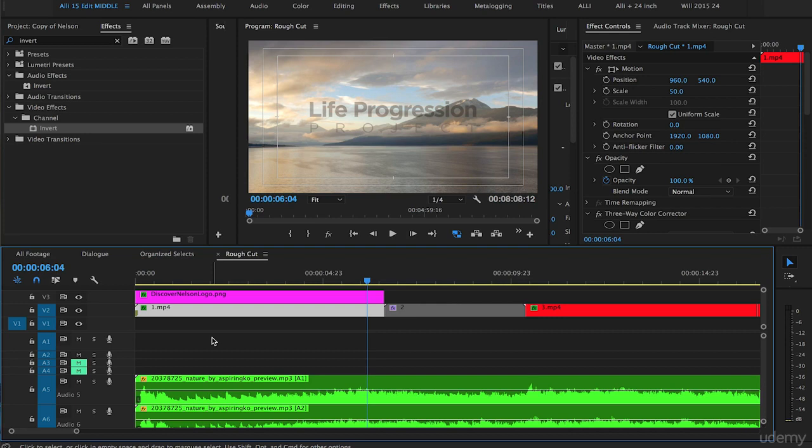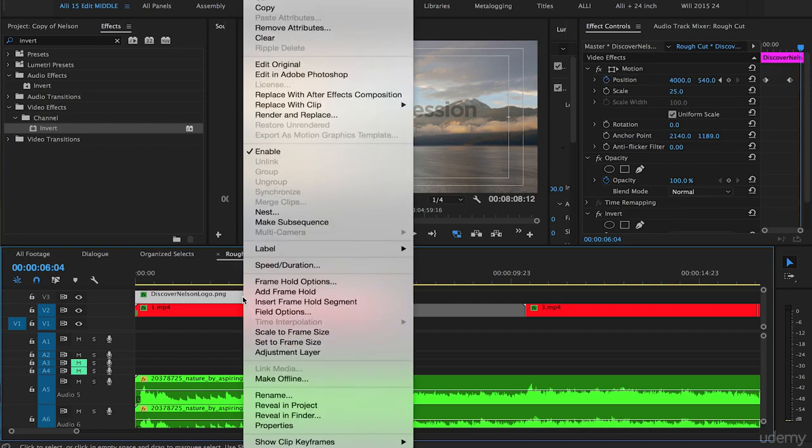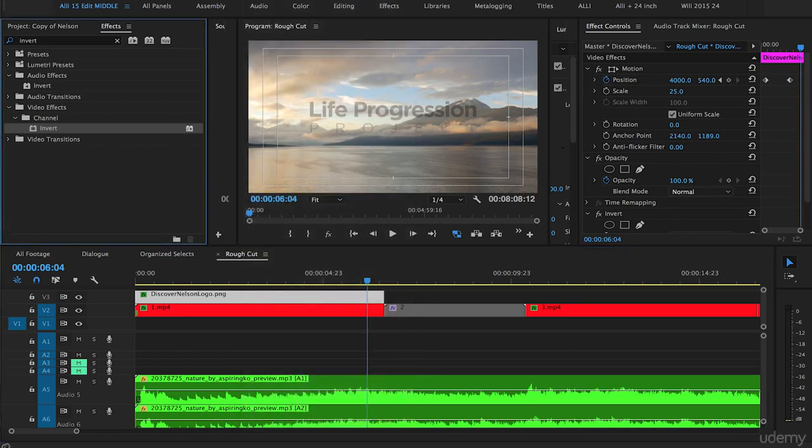JPEGs are okay as well. PSD files are good because if for some reason you need to manipulate anything in the logo, you likely have Adobe Photoshop as well as Premiere Pro, and you can easily work with Photoshop directly from Premiere by right-clicking. Let's pretend this is a Photoshop file for a second, so let's right-click on it. You can go to Edit in Photoshop, and this file will open up in Photoshop and allow you to directly edit. Once you save the file in Photoshop, it will update in Premiere Pro.